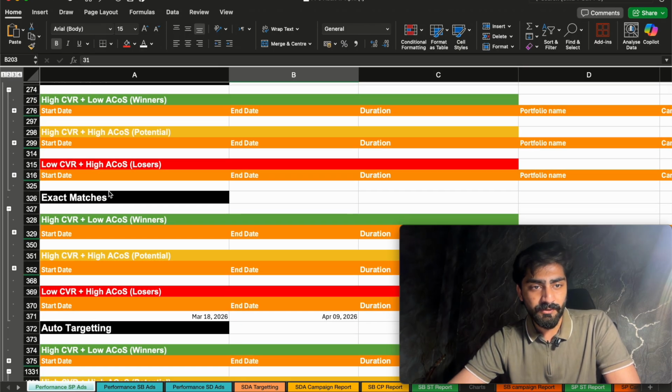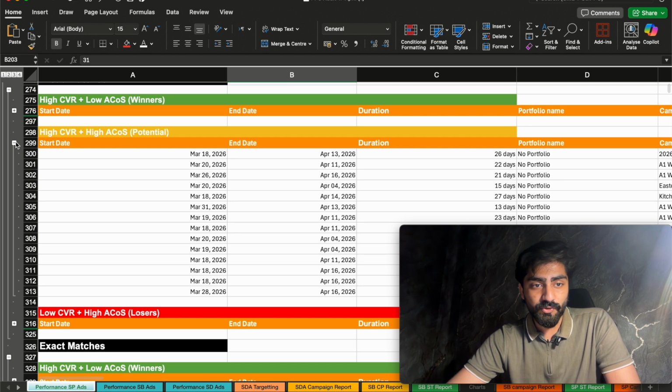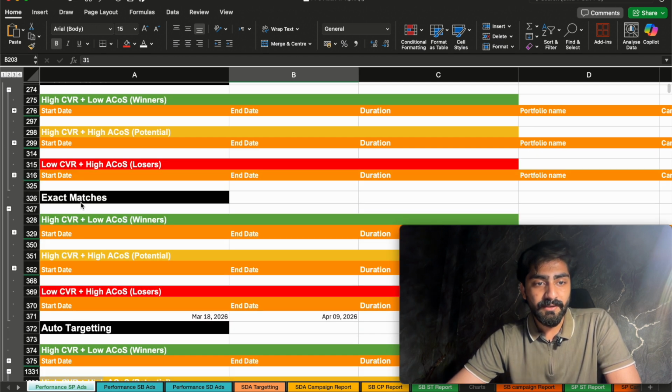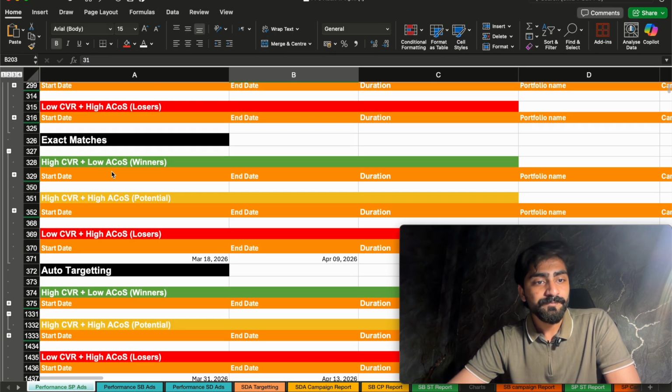And for the search terms on which we have high ACOS but also a high conversion rate, more than 10%, we can lower the bids and then test them. These are the potential keywords, and if the conversion rate is still maintained on the lower bids and lower ACOS, these will also be winners. We can also check those search terms on this page. And then we have the losers, in which the conversion rate is low and ACOS is high, so we need to shift those keywords into negative targeting.